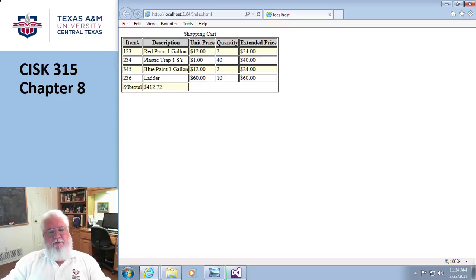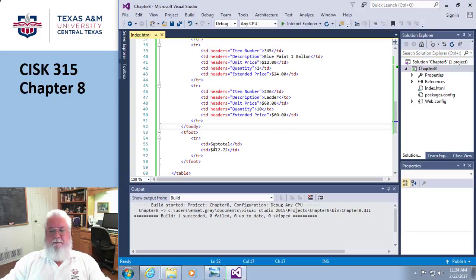Anyway, so this guy's going to have to span. Let's figure out how many columns it's going to have to span. It's going to have to span 2, 3, 4. It's going to encompass 4 of these guys. Cool? All right.